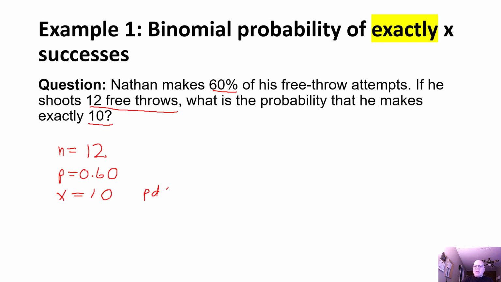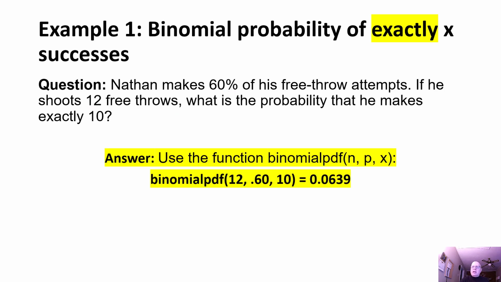Also make a note, because it says exactly. That's why we're going to PDF versus CDF. To do that, you're going to use the PDF because we want exactly 10. And so you go to second, bars, or distribution, up arrow until you get to binomial PDF. Enter 12 for N, 0.6 for P, 10 for X, hit enter, and you should get this probability.